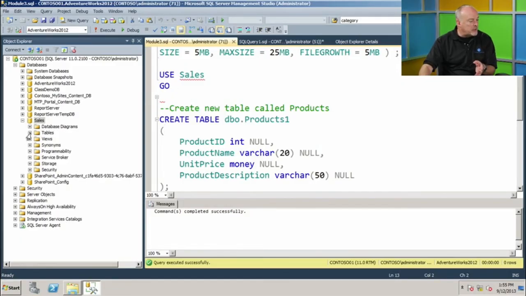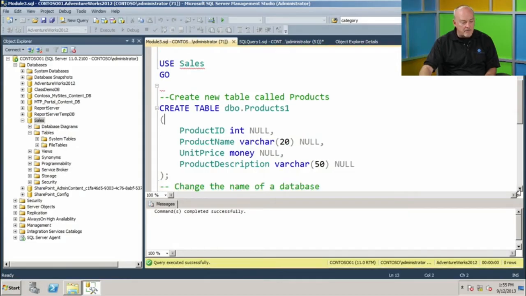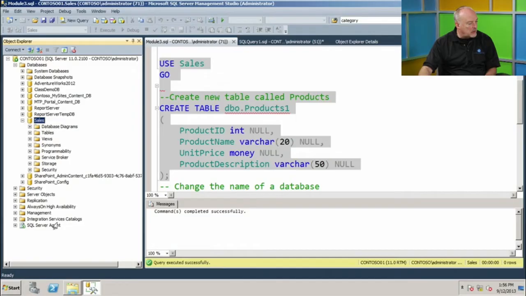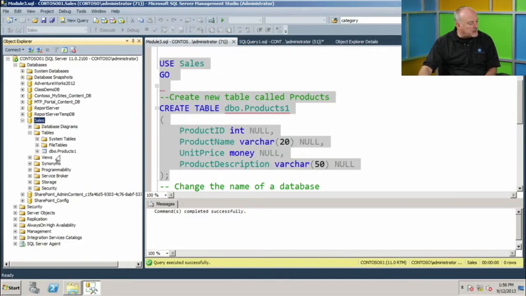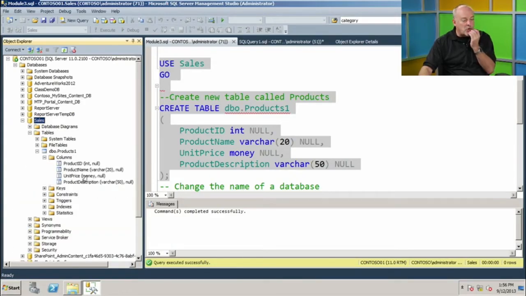So if I go over under tables to the left right now, you're going to see I have system tables, file tables. Those were just tables loaded by default. Let's create our new table here. So I'm going to go in now. I'm going to highlight this because I can just highlight what I want, and I'm going to execute this. And command completed successfully. Let's do a double check over here. Let's go back to sales and do a refresh, and go back to our tables. And you'll see we have our new table here called dbo.products1. If I expand on that, you'll see our columns. And you'll see the 4 columns that we specified here were also created there.